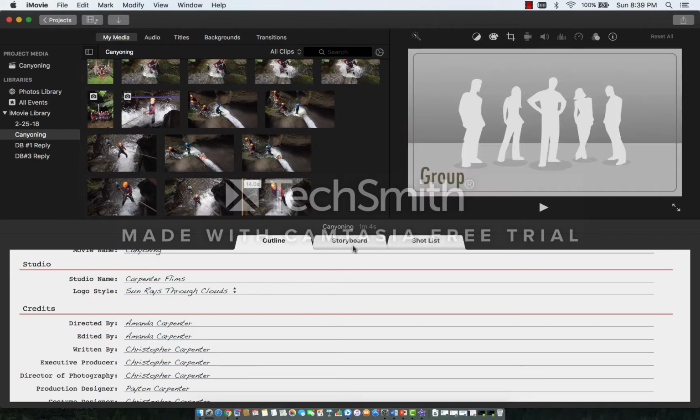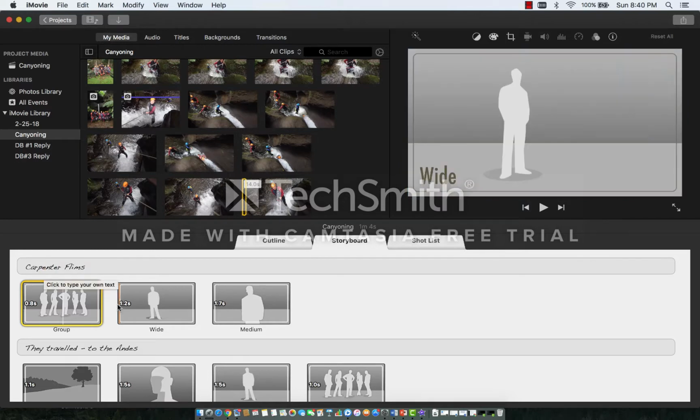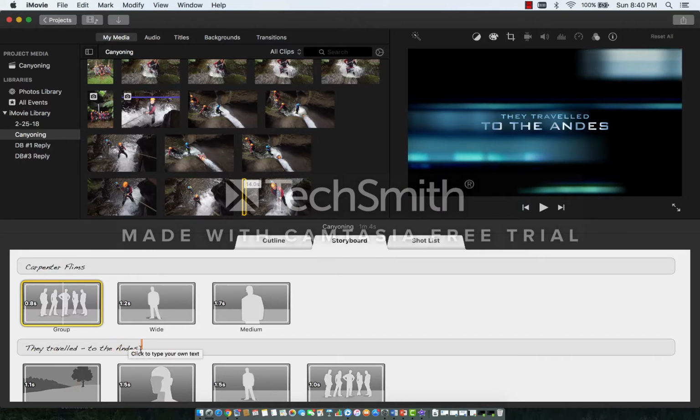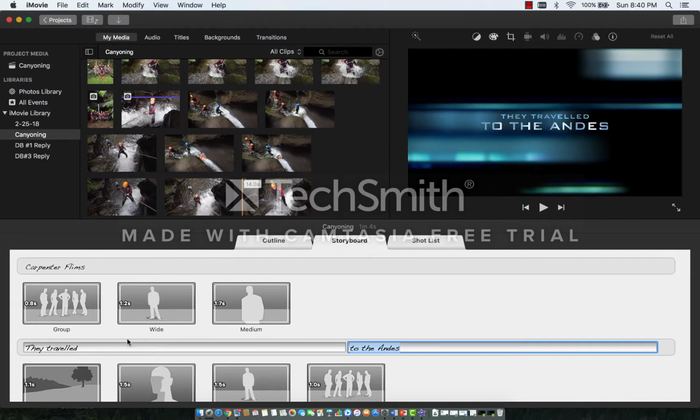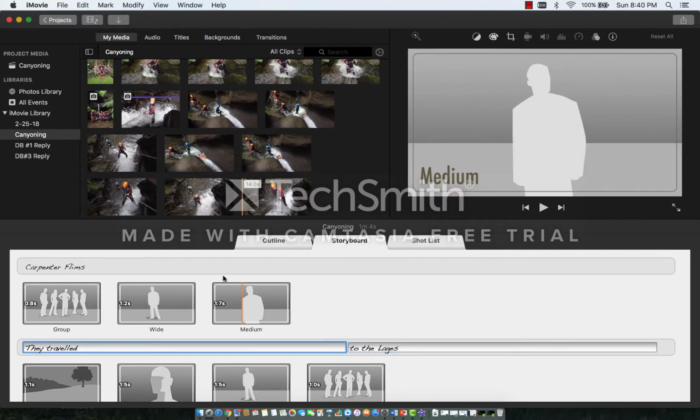And then next will be your storyboard. So the storyboard tells you exactly how it's going to flow. Notice that it says Carpenter Films, and they travel to the Andes. So we can change this to read something else. So we didn't go to the Andes. We're going to put they traveled to lodges. So we can change that.